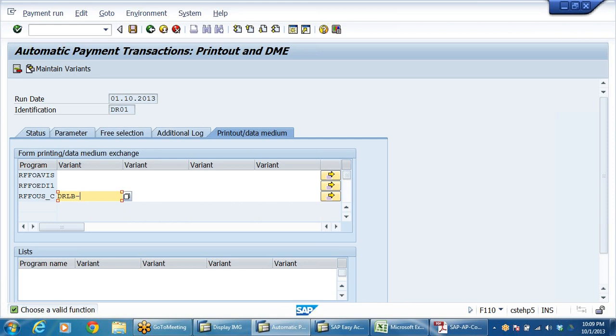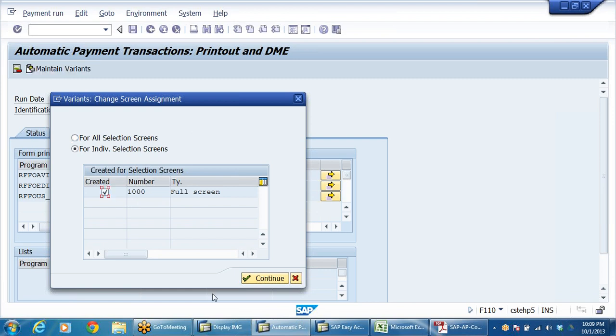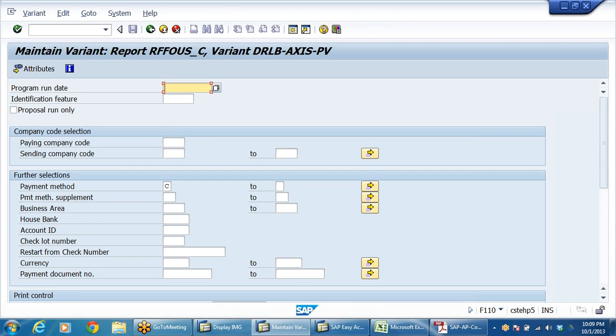I'll do one thing for Axis Bank, right? DRLB Axis print variant. Dash, right? DRLB Axis print variant. Click on maintain variants. Check this up to 100 it can generate first. My print parameters are nothing but print program run date.